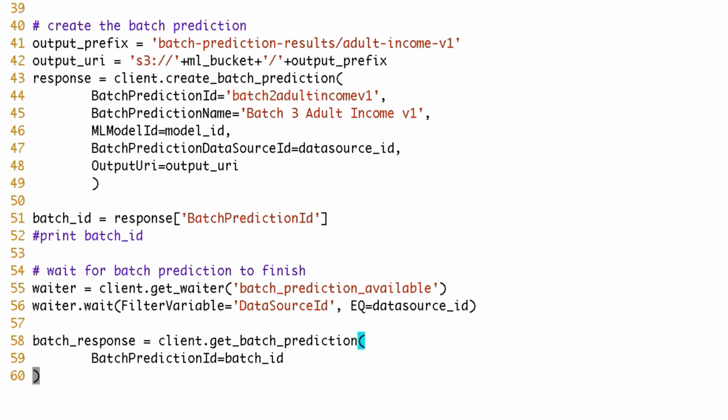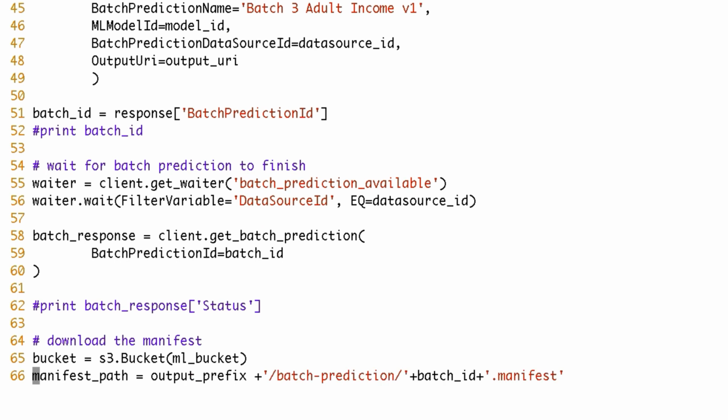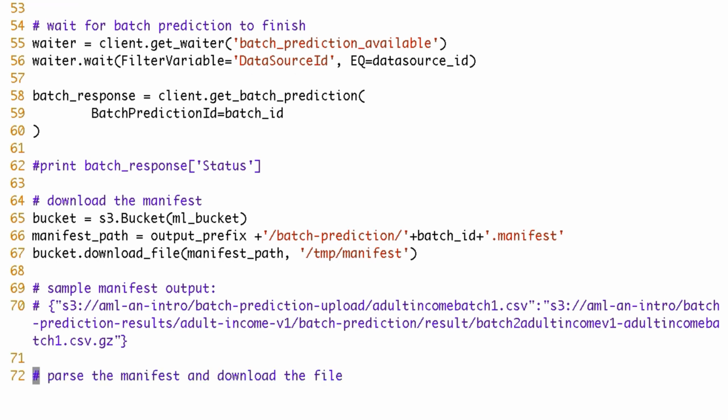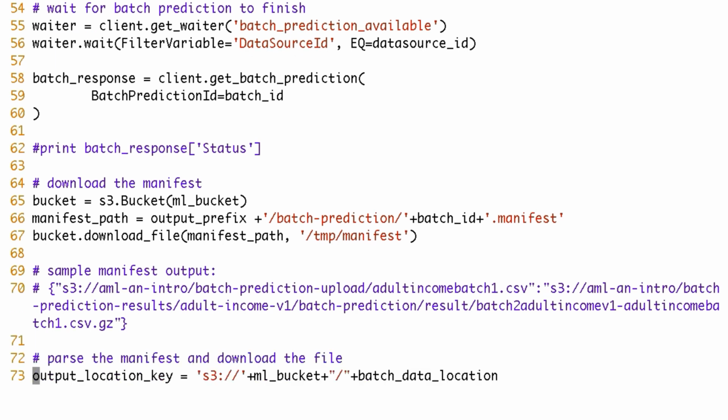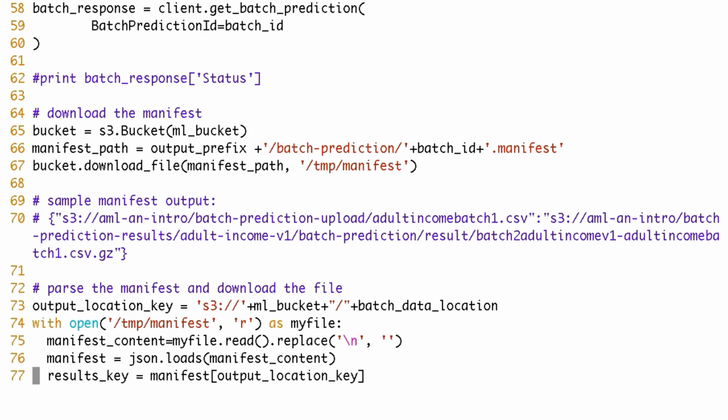Then when we know that it's done, we're going to get the batch response again, and we want to eventually get to the file. That's the whole point of this, is to get to the file of predictions. So the proper way to do that is to look at the manifest. That is something that Amazon Machine Learning writes for you, and that has content like you can see on line 70. It's basically a map between the input location and an output file. So we just need to download the manifest file, load it up into memory, treat it as a JSON file, which we do on line 76.